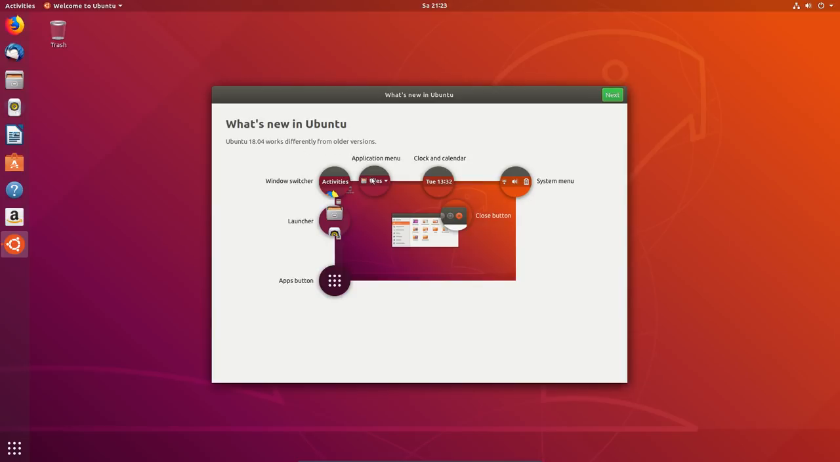Okay, application menu, title, close button, system menu, nice, right? Okay, next.